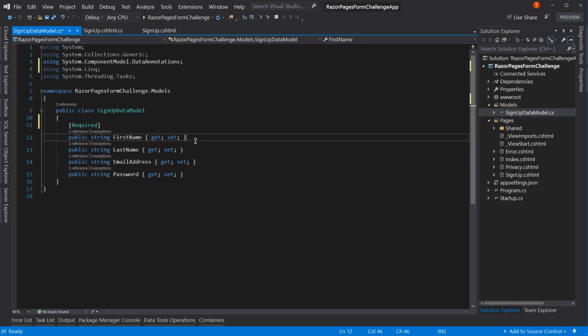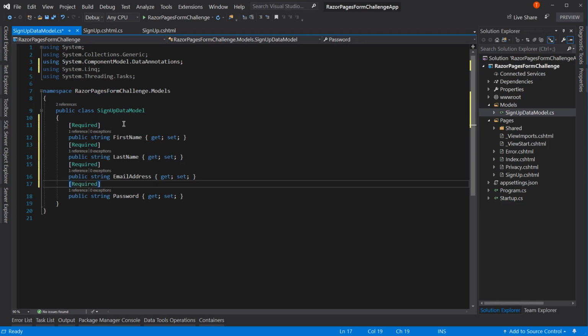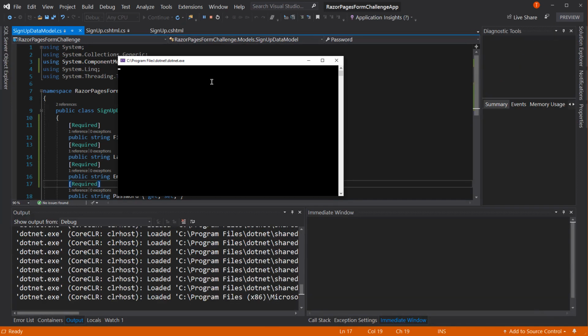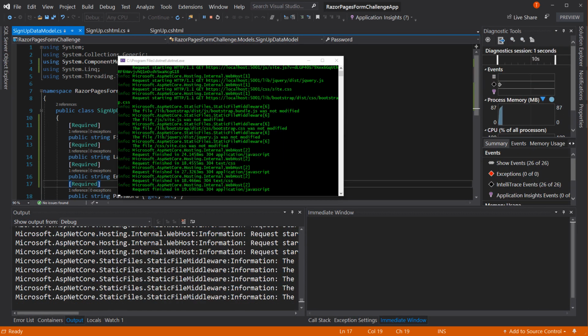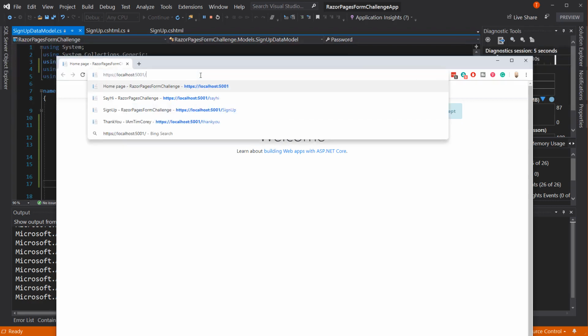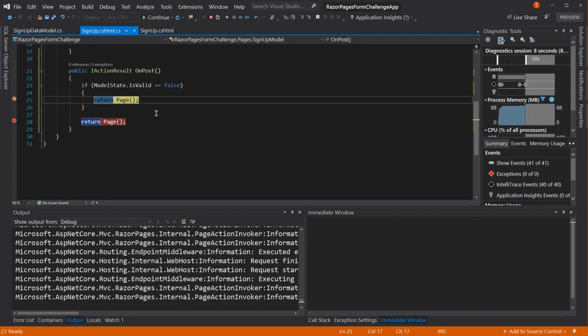And we'll make all of them required. And just that for now, just to see it. So now I made it required. Let's go over to our /signup. I hit sign up, and now we're getting the is valid equals false.